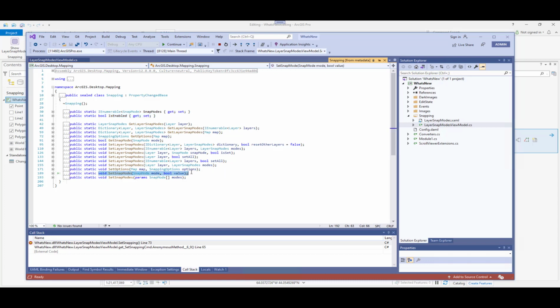You can use the set snap mode function to set the value for a particular map snap mode. Say if I wanted to turn edge snapping on, I can use this particular method, set snap mode, to set a number of snap modes together. So if I wanted to set snapping edge and end and vertex on at the same time in one function. New are these particular overloads, the set layer snap modes.